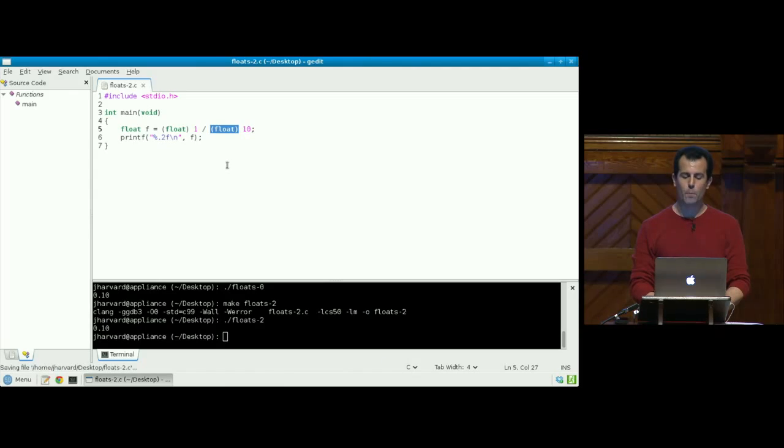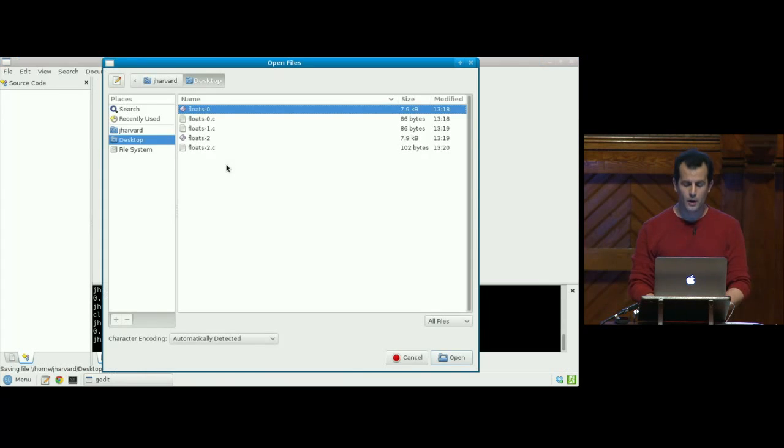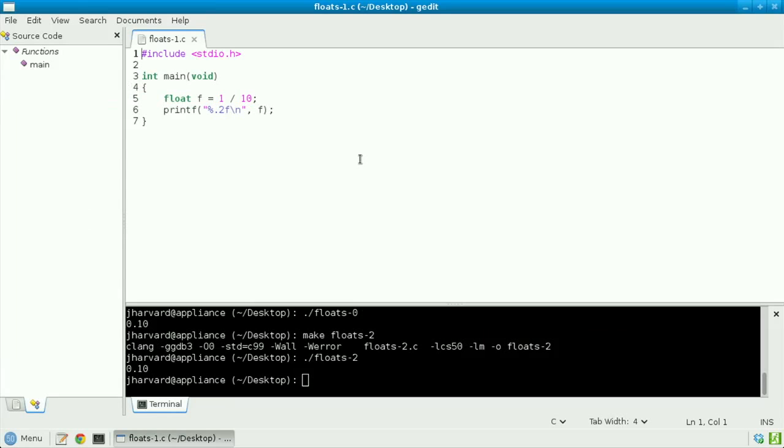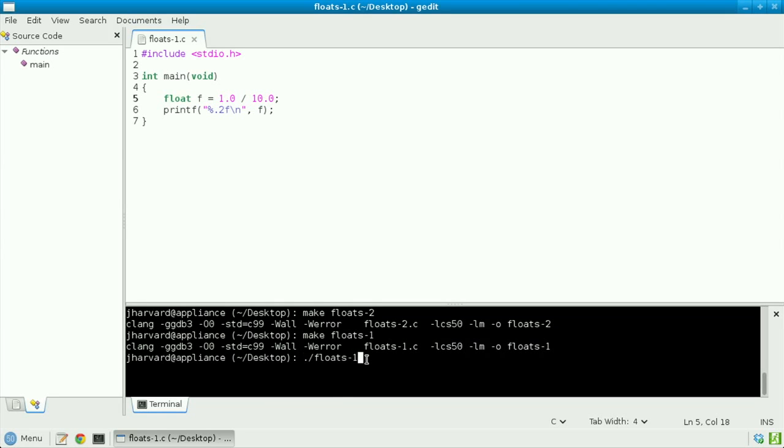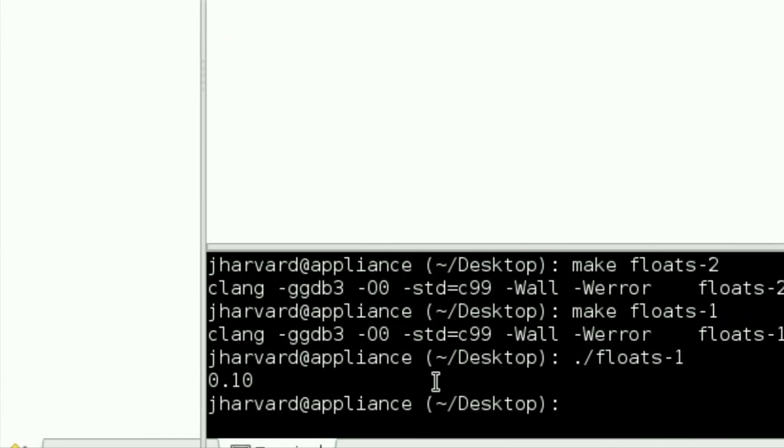Unfortunately, this isn't as straightforward as I might have liked. I'm going to go back into floats 1, which was the simpler, more straightforward one with .0 added on each. And just as a quick refresher, let me go ahead and recompile this, make floats 1. And now let's run floats 1. And in the bottom, notice that I indeed get 0.1. So problem solved. But not yet.